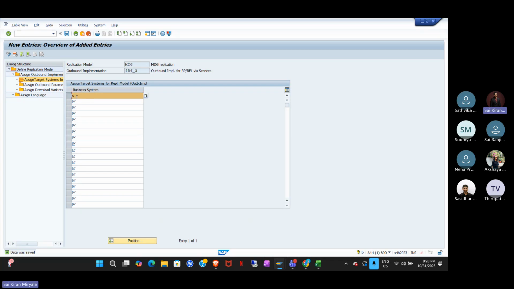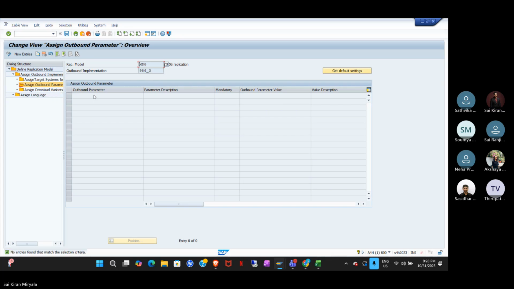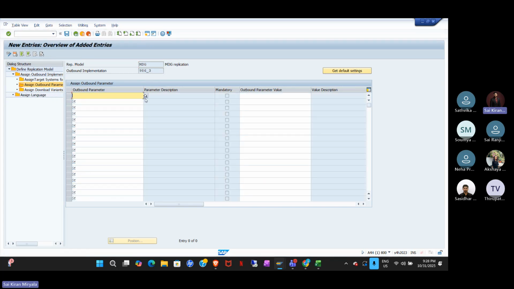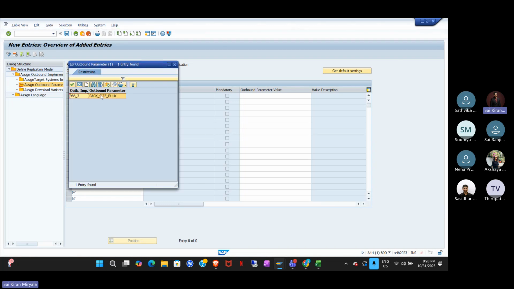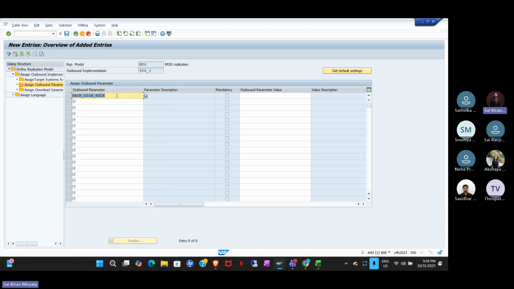Now for this business system, we need to check the outbound parameter. The outbound parameter values will also be available here. So for this outbound implementation, what's the outbound parameter available? That is package size bulk. So this we need to give and enter. Now save it.